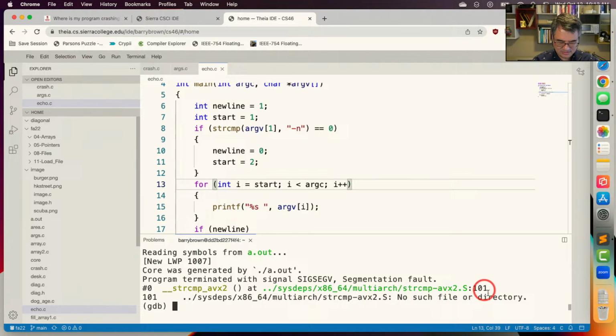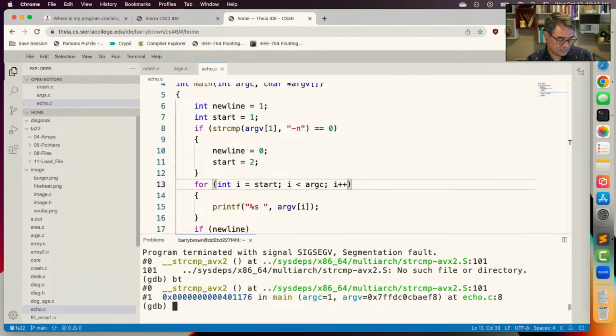Well, probably string compare. But we can do backtrace, right, to see. And it says here that line 8 of echo.c is where the program crashed. So that's this one here.